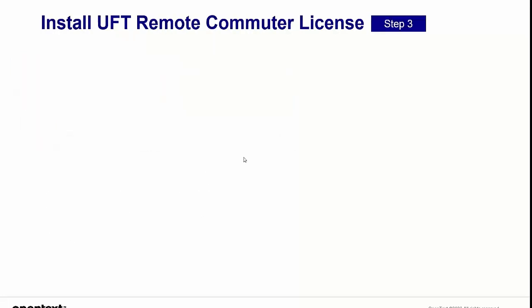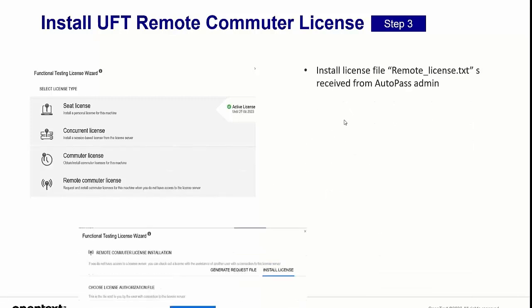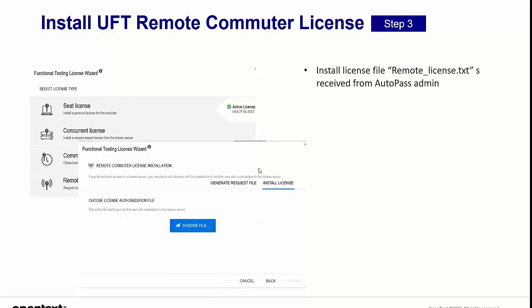The next step is, now you have got the license, you go back to UFT, open remote commuter license, and install the license which you received from the AutoPass license server. You have an option of installing license. You choose the file which you have received, and once you have selected that file, you will get an option to install it here, and you install it.